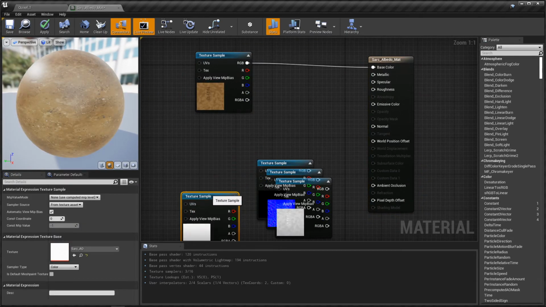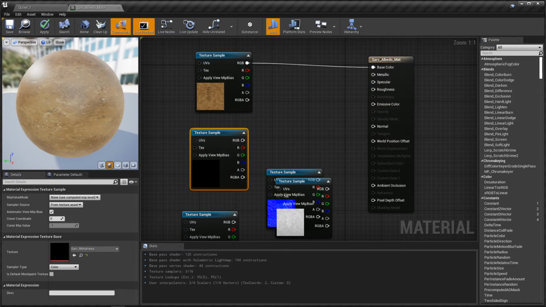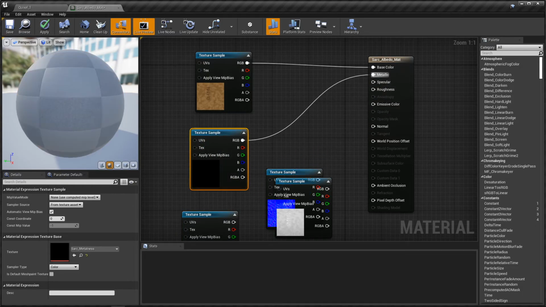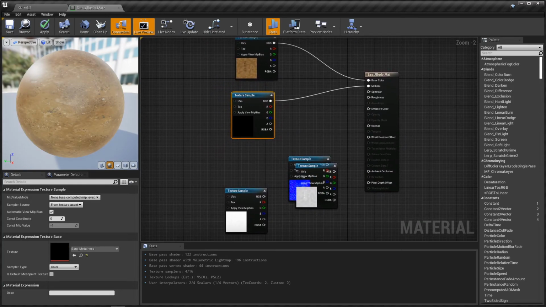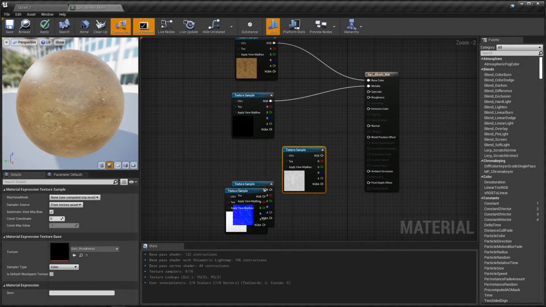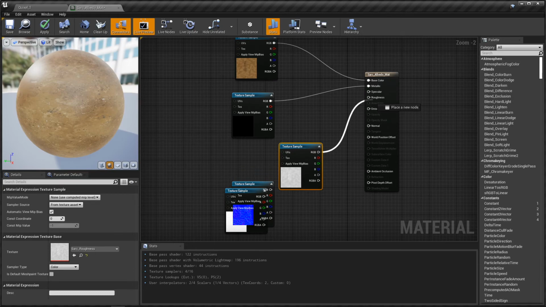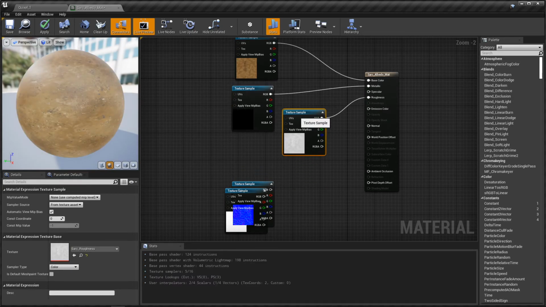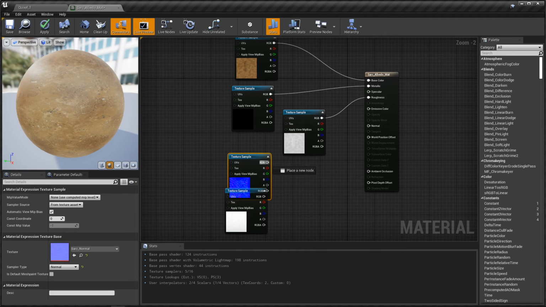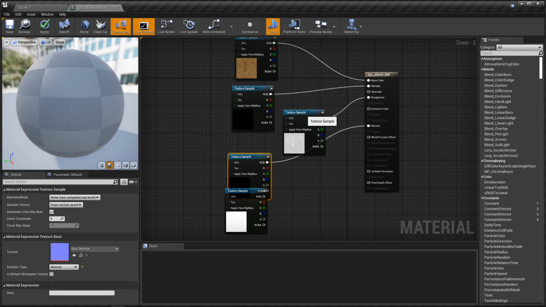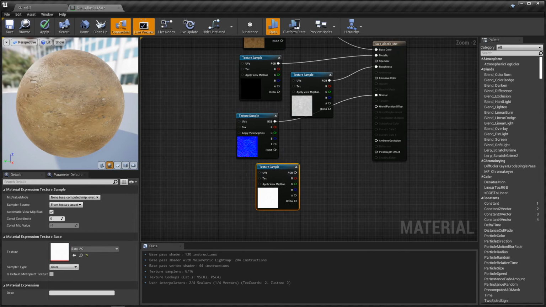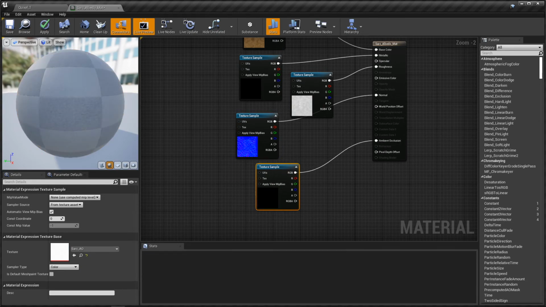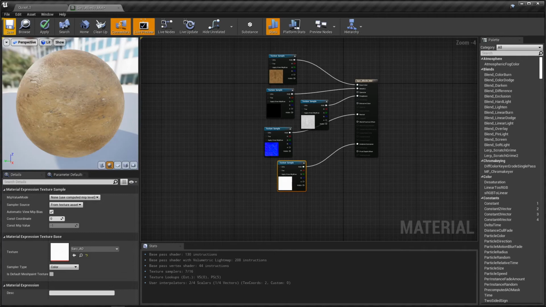So this one's ambient occlusion, so it's going to go down there. Metalness goes into metallic, so just move this up to make it look a bit tidier. And then we must have our roughness next. Just there, put that there. And then plug that into the normal, as it is a normal map. And then plug that into ambient occlusion. And there you go. Click save.